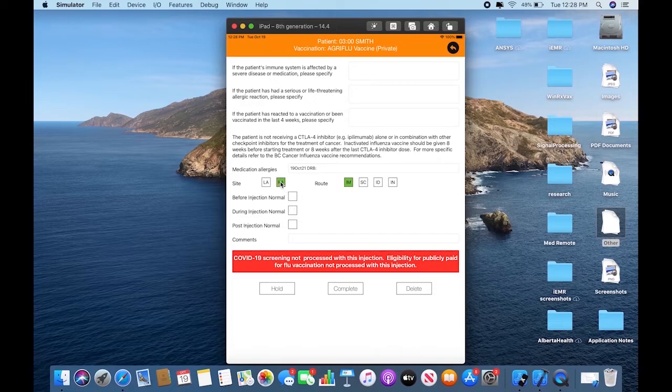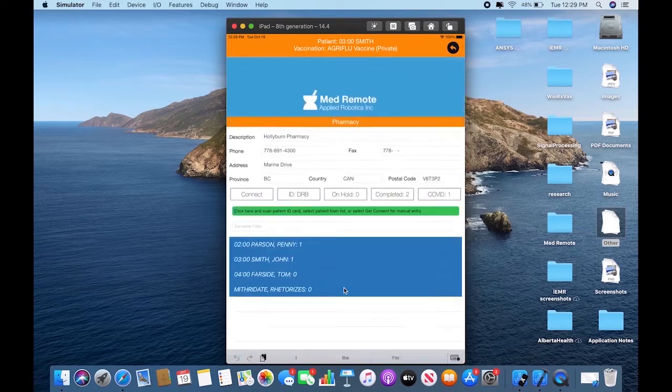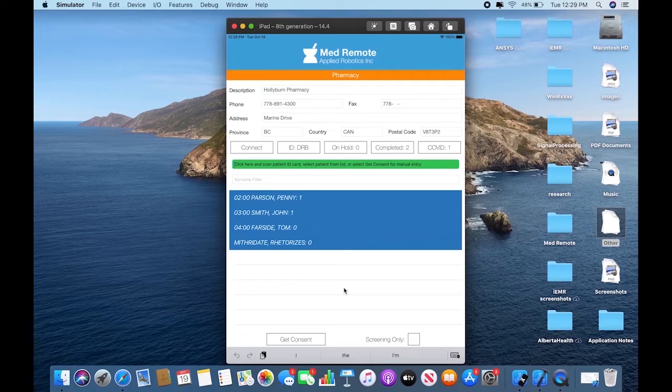In this case, I receive a warning message saying, COVID-19 screening not processed with this injection, eligibility for publicly paid flu vaccination not processed with this injection. This is okay because this is a privately paid for flu vaccination, so I'll click Complete. Now I see there are 2 completed vaccinations.